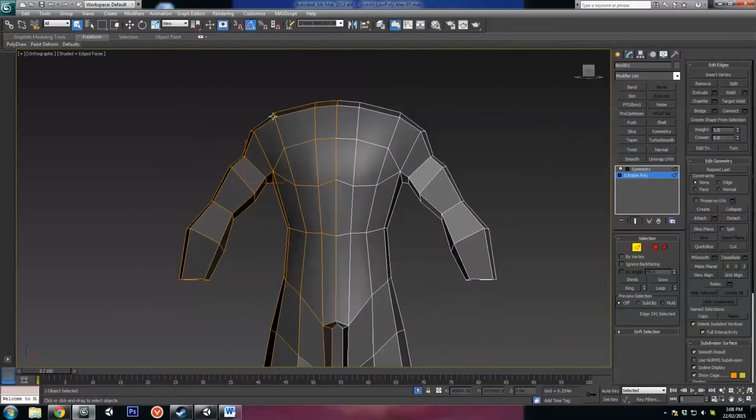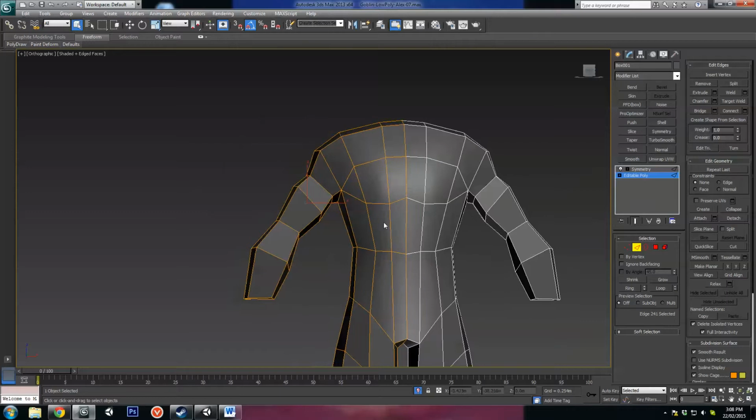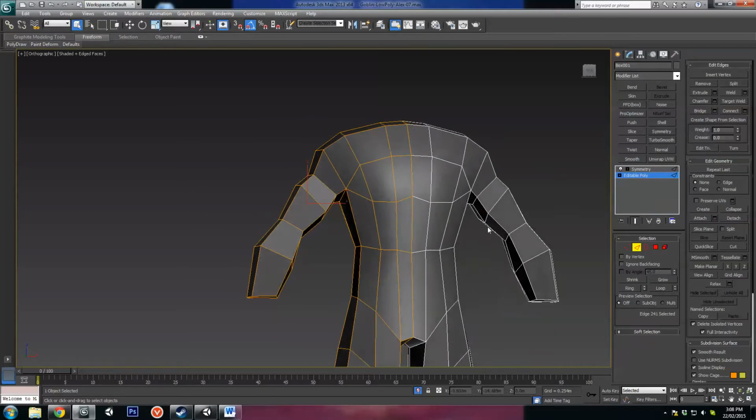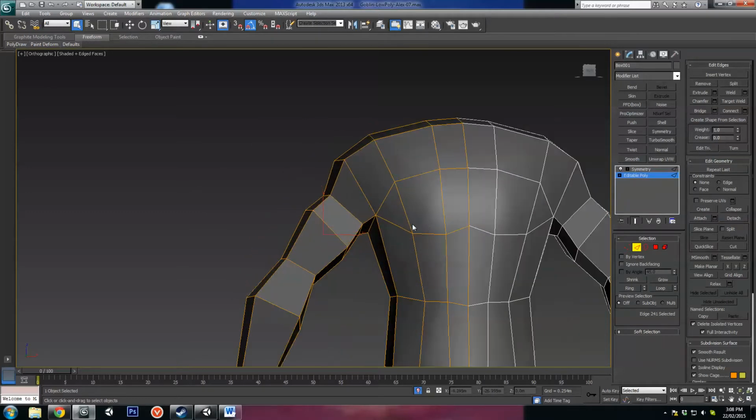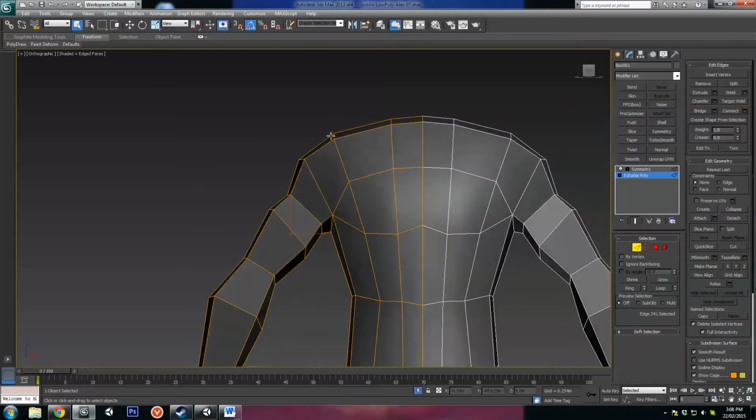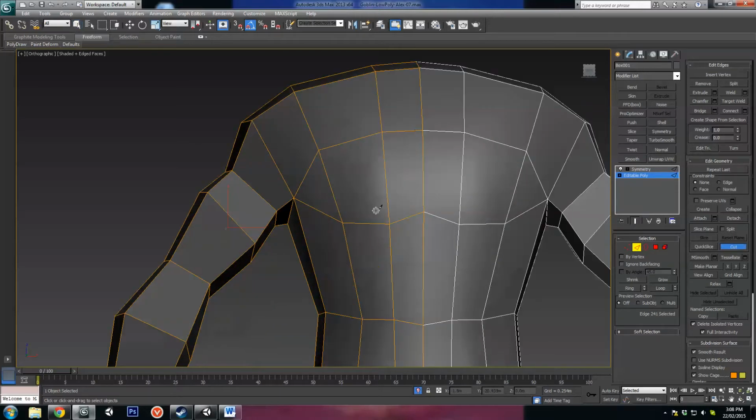So let's take a look at what we have here. We're going to clean up the chest because he's got the big triangle there, and all that. So let's get to that. What we're going to want is some nice quads and some nice loops going across this way. So I'm going to just use my cut tool here.